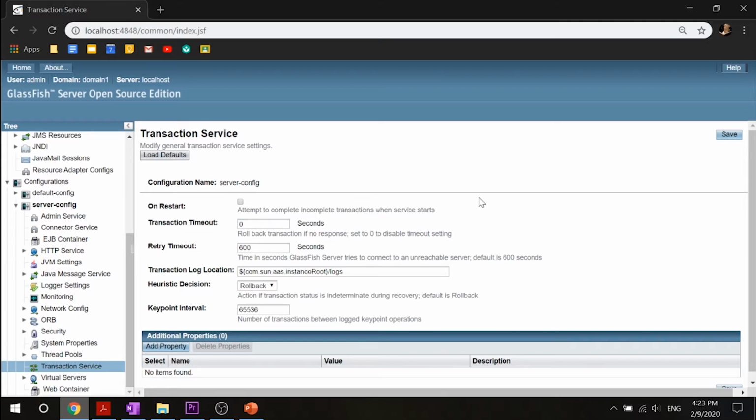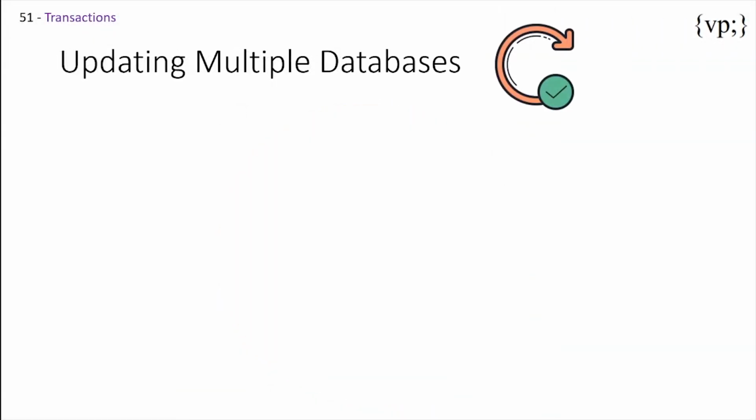So what this does is essentially with this setting, if the transaction has not been completed in 5 seconds, the EJB container rolls it back. Okay, so let's get back to our presentation. Okay, so now let's take a look into updating multiple databases.